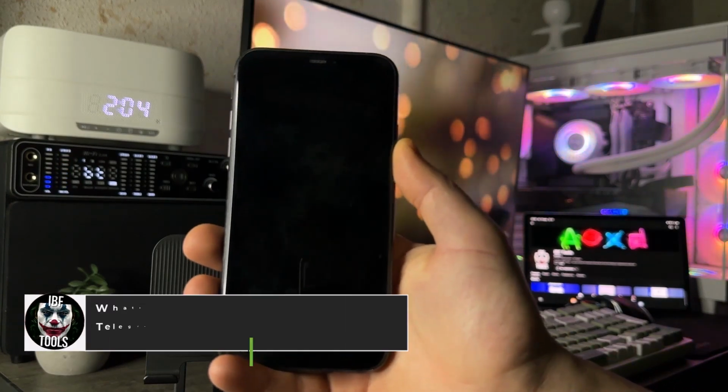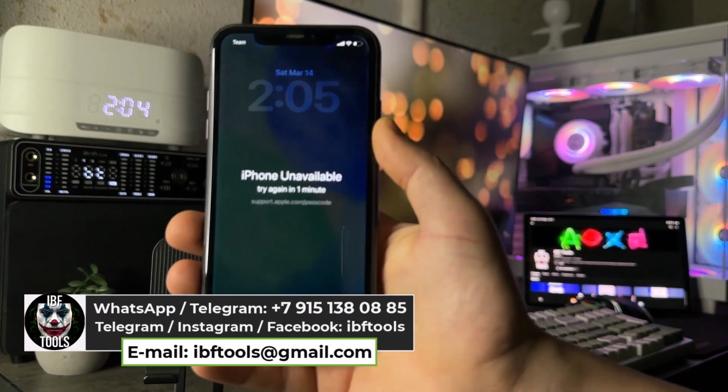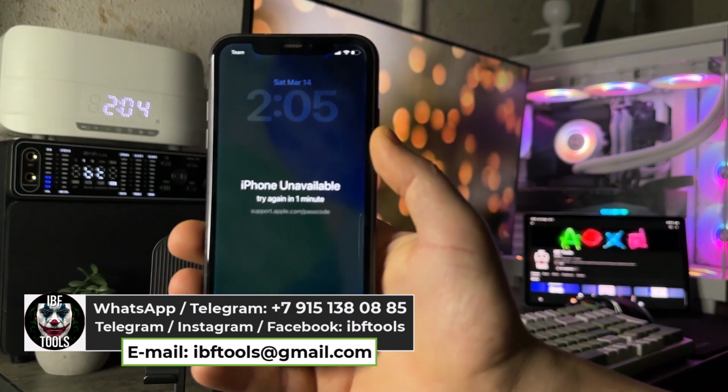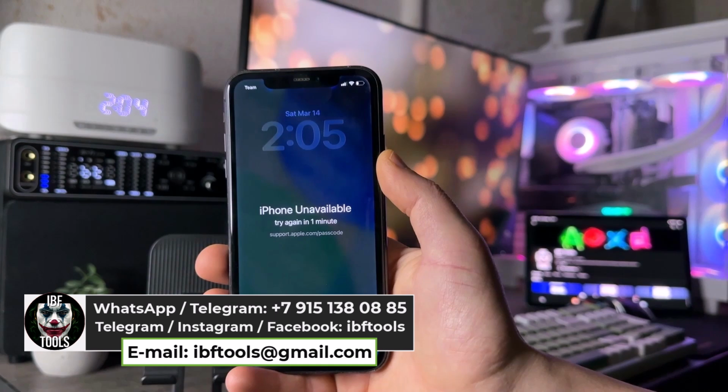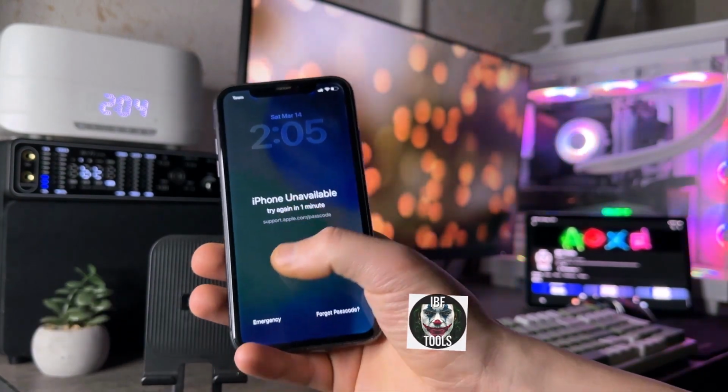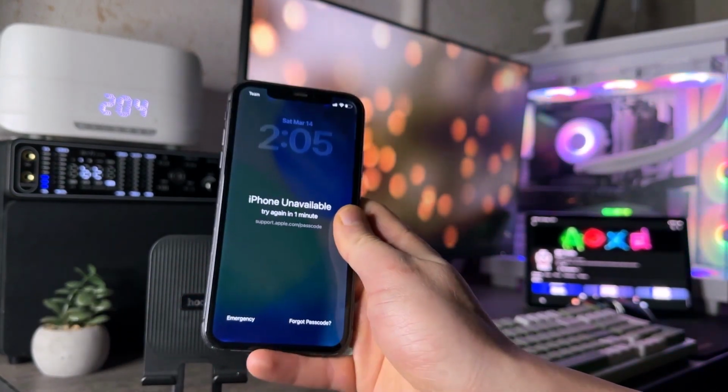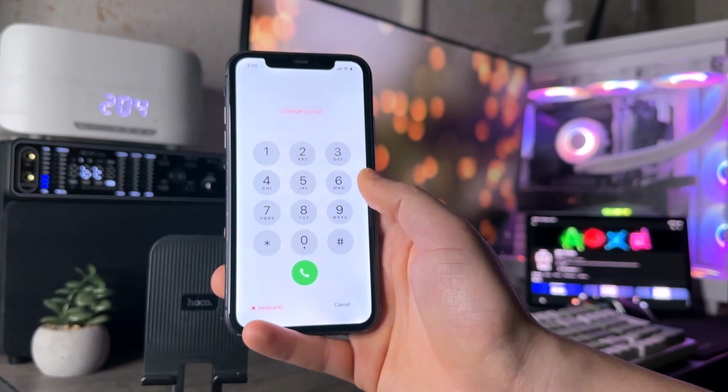But the truth is, this situation happens very often. Usually it appears after too many incorrect passcode attempts, and it's simply Apple's security system protecting the device. The good news is that there are several legitimate ways people recover access to their iPhone in this situation.